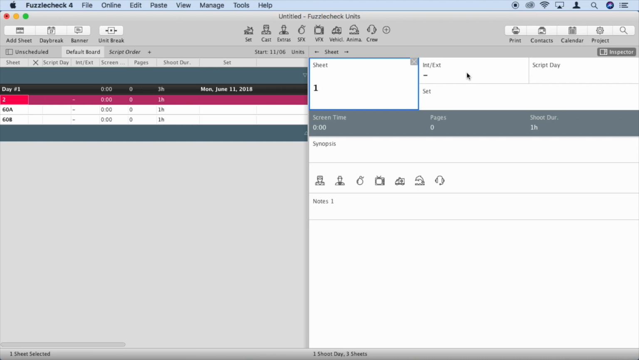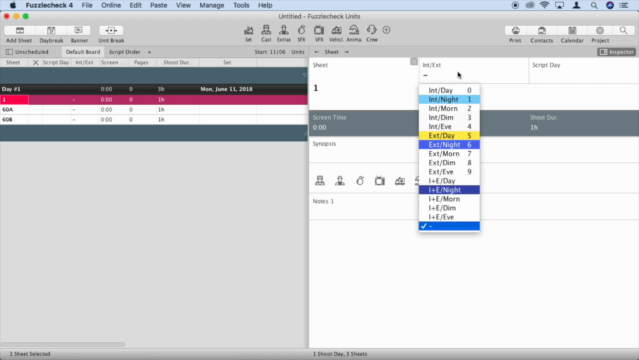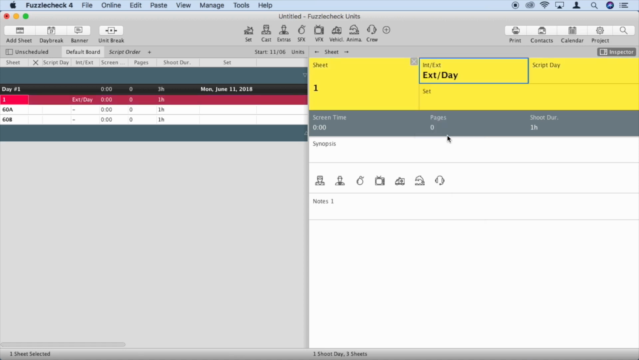Next box is interior, exterior, and day-night. Now most of you will be used to these being separate categories, but Fuzzlecheck 4 combines them. So if we click on the box, we get this pull-down menu here, and there are abbreviations for interior day, interior night, exterior night, etc. Now this menu is fully customizable, so you can choose your own colors and labels, and we'll cover that in another tutorial. But for now, let's go with exterior day.